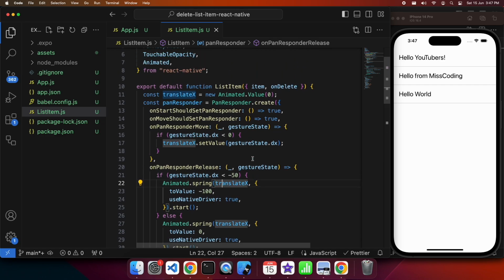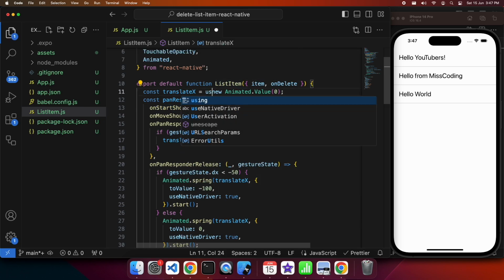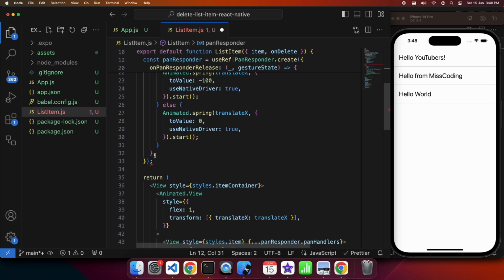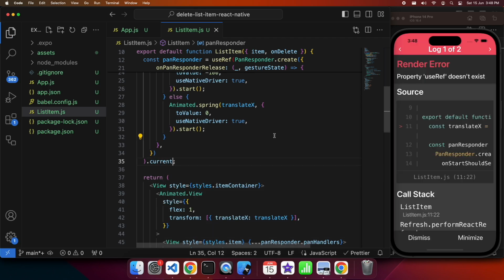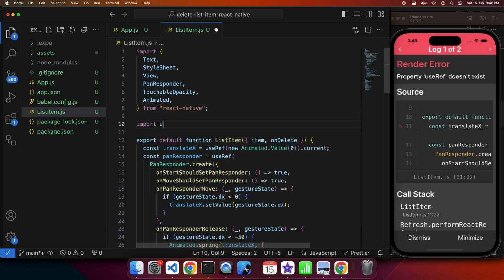You can see when I click delete it popped back all the others. If you're wanting to keep those, then you're going to have to use ref. I'm going to show you how to do that right now. It's pretty simple. Use ref.current against the animated value and the pan responder. And I'm going to need to import that from React.